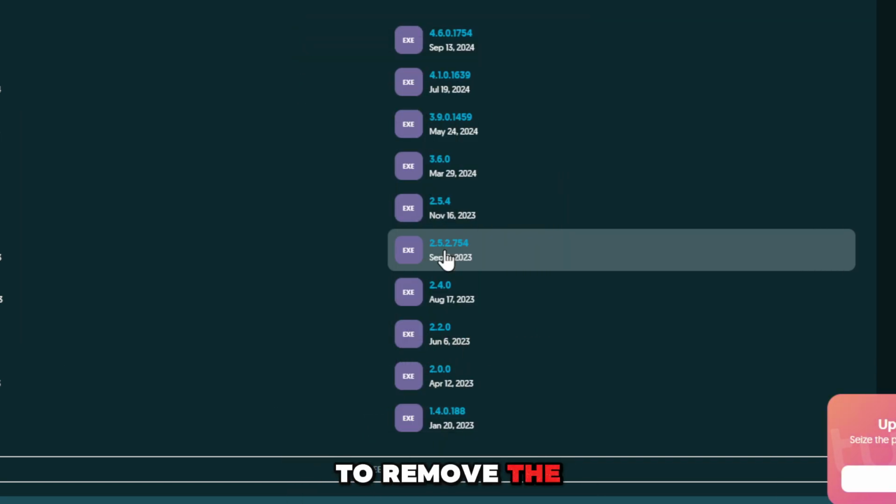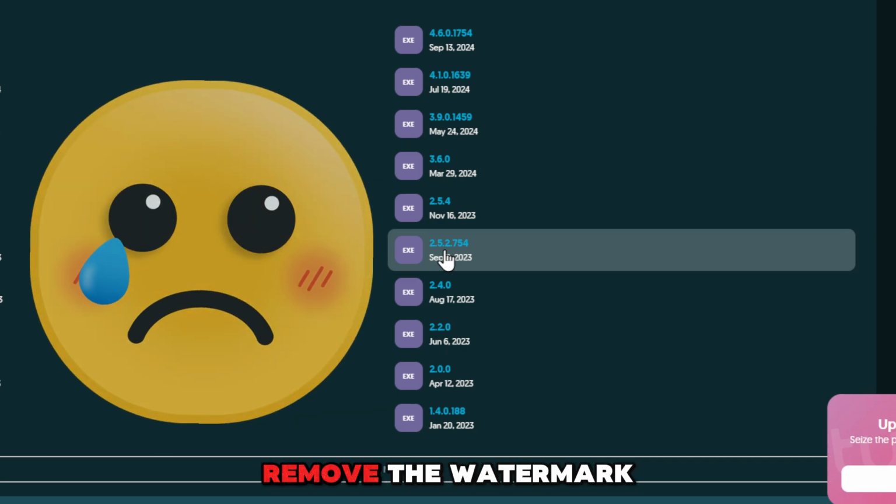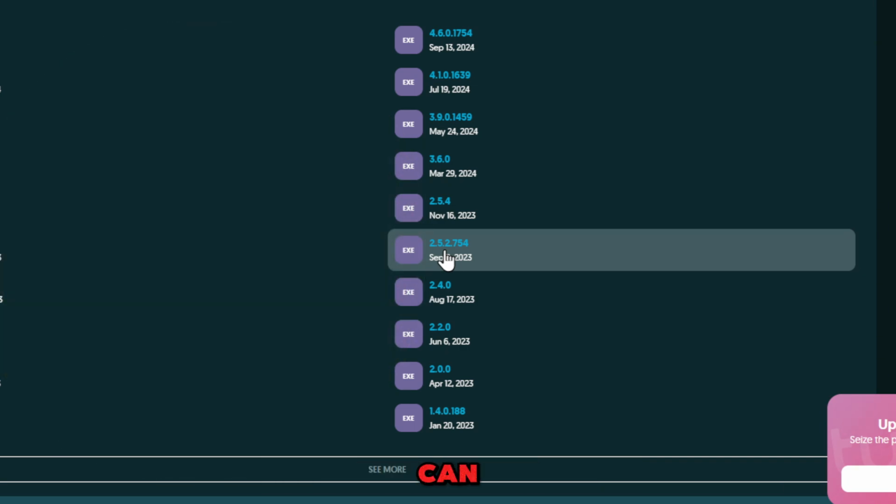I was able to remove the watermark using older versions. But CapCut must have figured out the trick because it is no longer possible to remove the watermark. Even if you can't use many features in older versions.